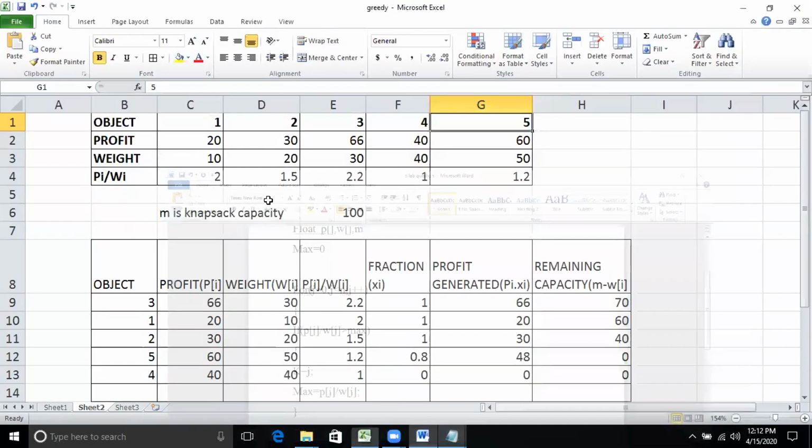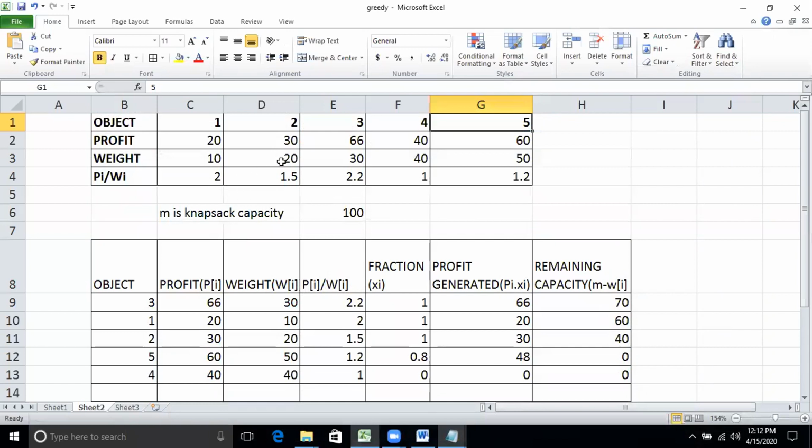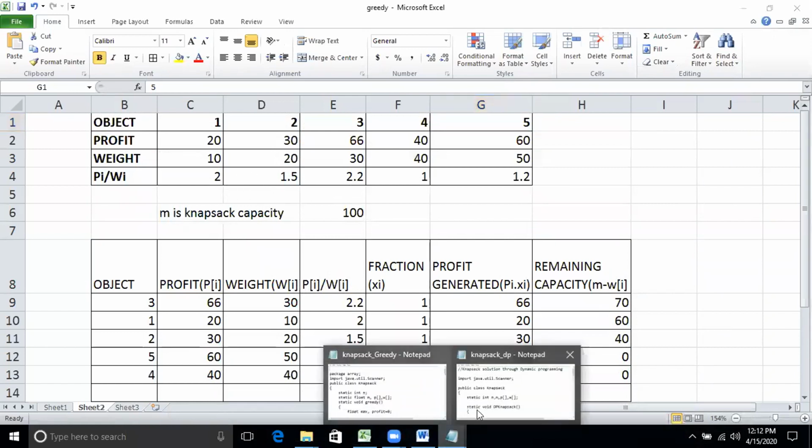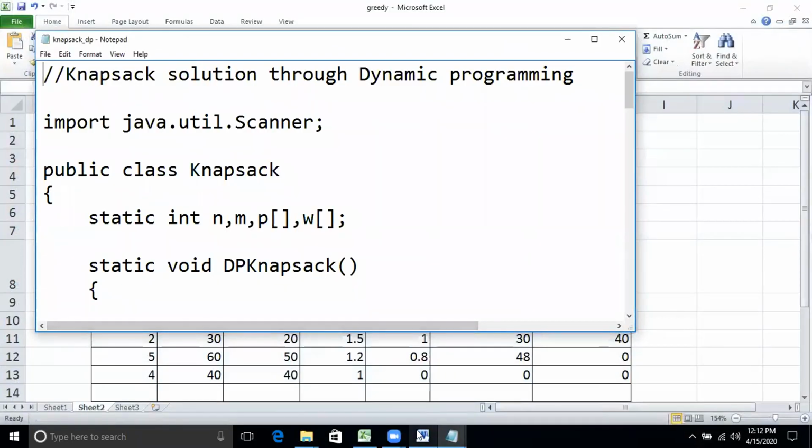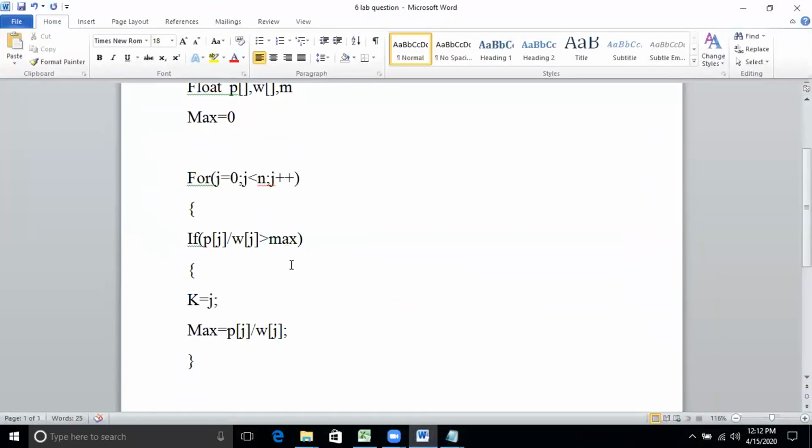So it will go for the next object. What's the next object's ratio? 1.5. Now what is the max value now? 2. Is 1.5 greater than 2? No. So it will not enter this if statement, right? Yes. So simply j gets incremented.